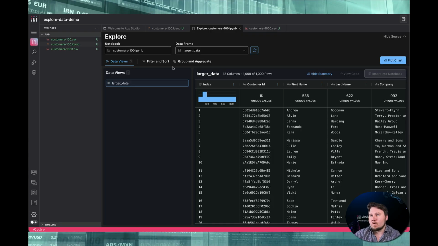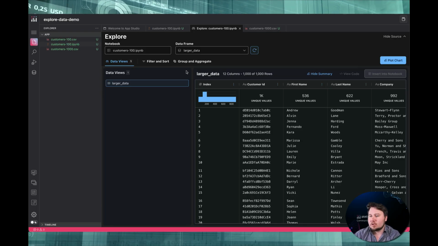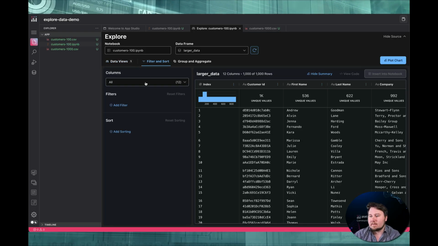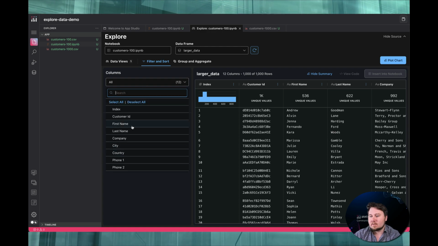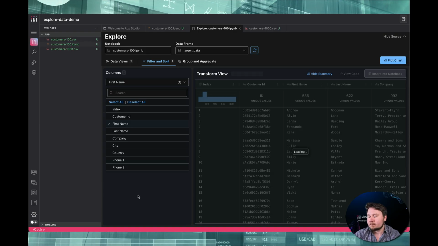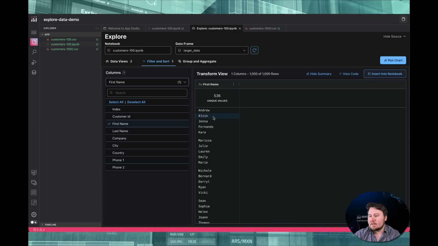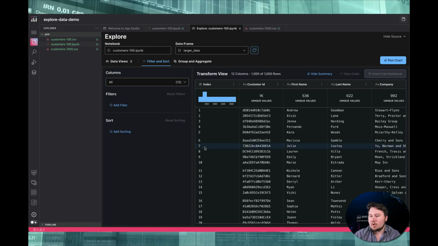Now, there are a lot more features with this Explore page. So just to showcase some of those, we can go into the filter and sort, and you can sort by different columns. So you can click on any of these. So first name, it's going to update and just show that. Okay, so I'm going to deselect all so that it shows all.